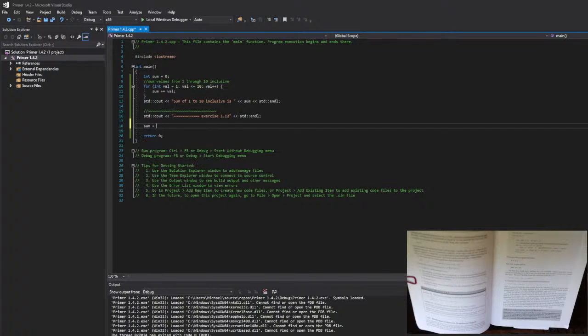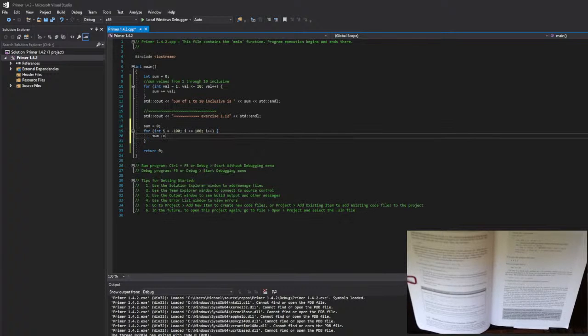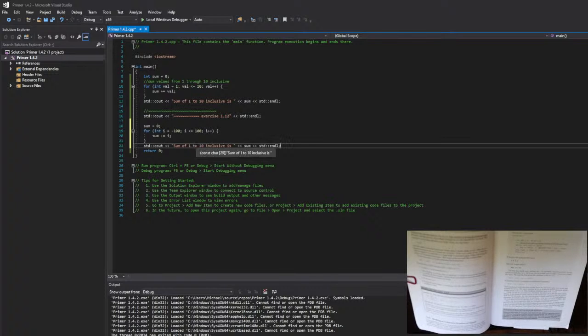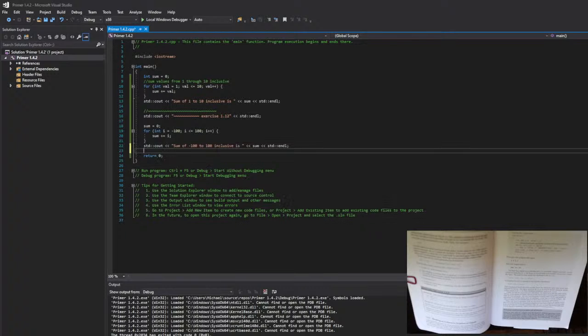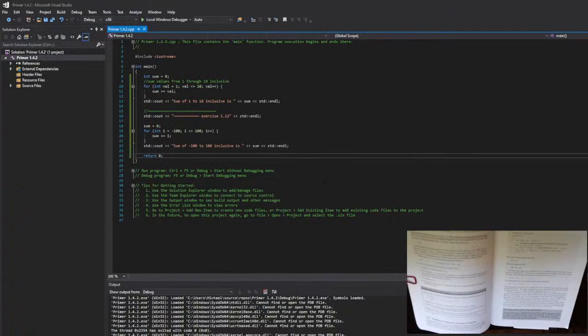So sum back to 0, and we will do for int i equals negative 100, until i is greater than positive 100, increment, sum plus equal i, and then it should be just like this. It should be 0. Yeah, 0. Sweet.